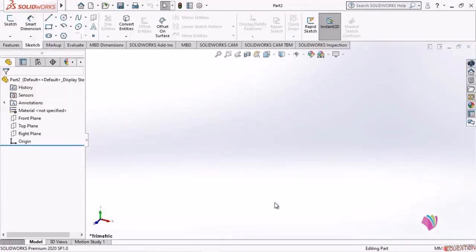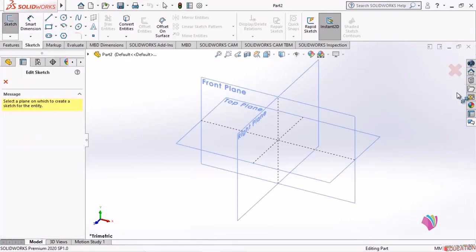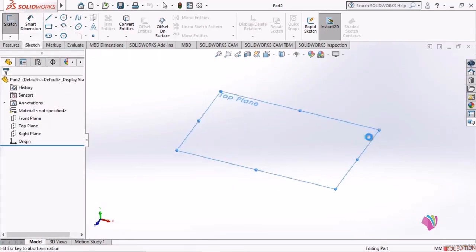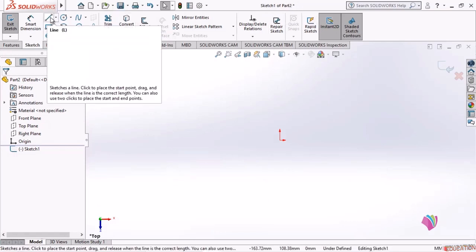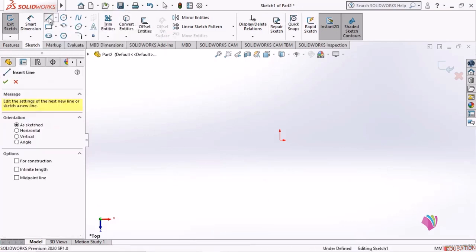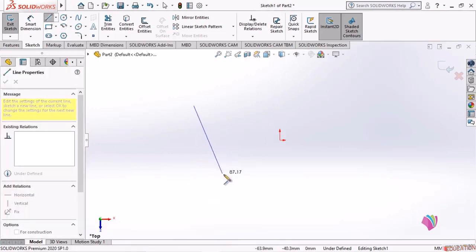This is a new part file, and here I want to create a sketch. Select on this sketch icon and I will select maybe this plane. Now we are inside the sketcher. You can see here sketch 1 of part 2 indicates we are in the sketch 1 of part 2 file. Now let's take the line tool, which is this. Click on line and I'll select here.